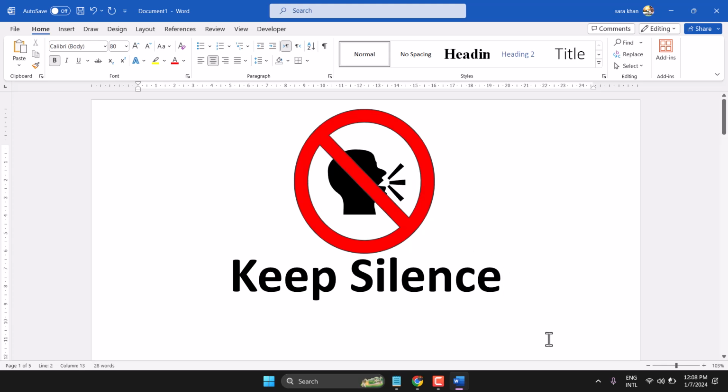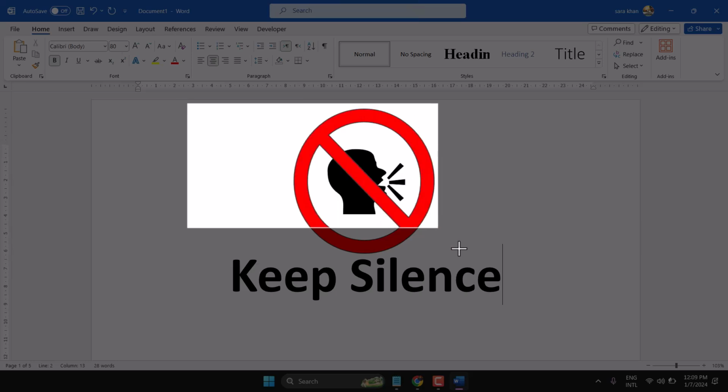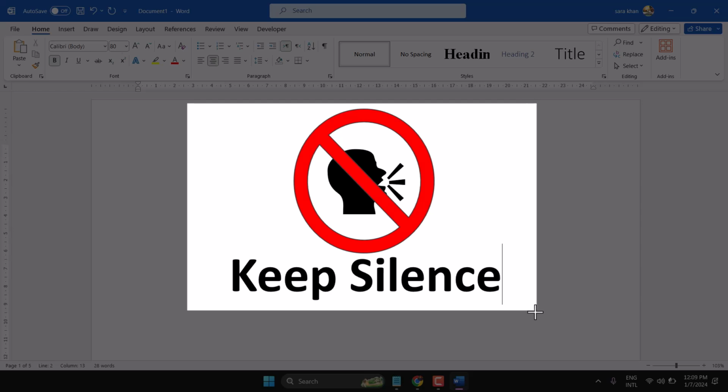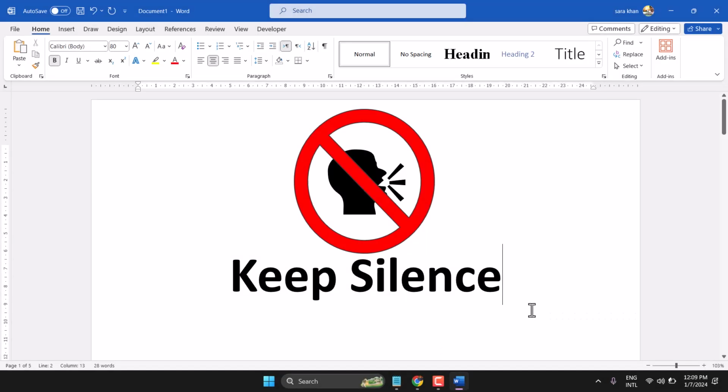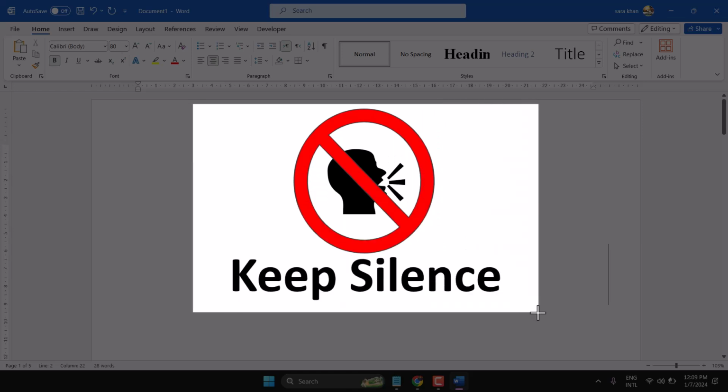Also guys, you can create an image for this keep silence symbol. So press Shift, Windows key plus S. Now take this screenshot. If you see the cursor line here, make some space and again try to take this screenshot.